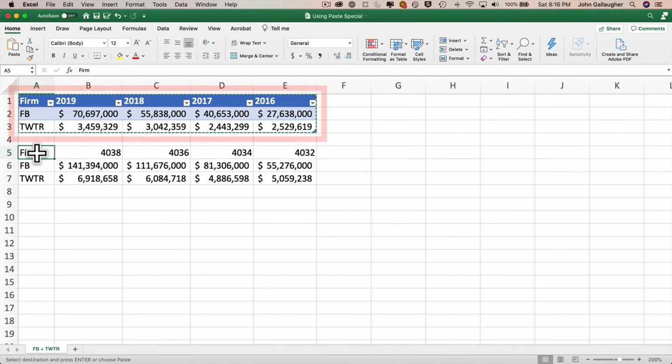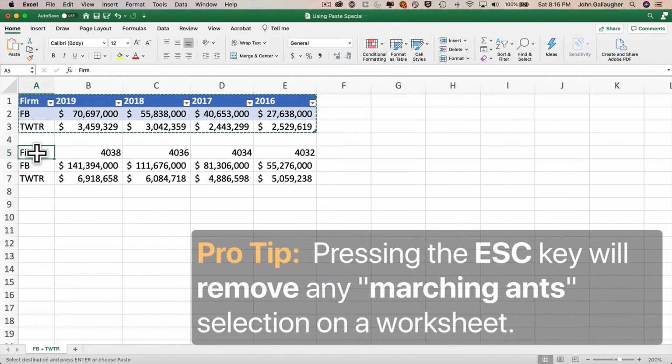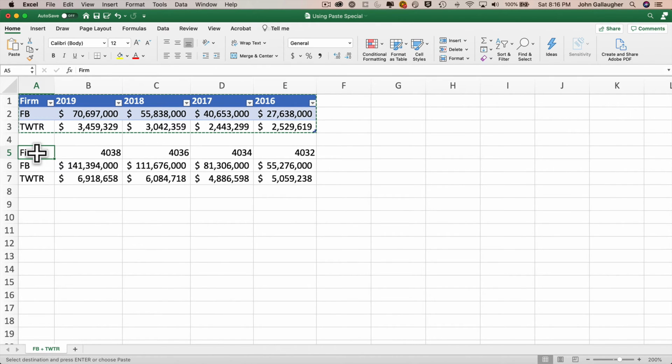We can tell because the marching ants are still marching around the table that you'd selected and copied earlier. By the way, if you wanted to get rid of that selection, you could just press the Escape key, but we won't do that now. We'll keep the selection and keep it copied.